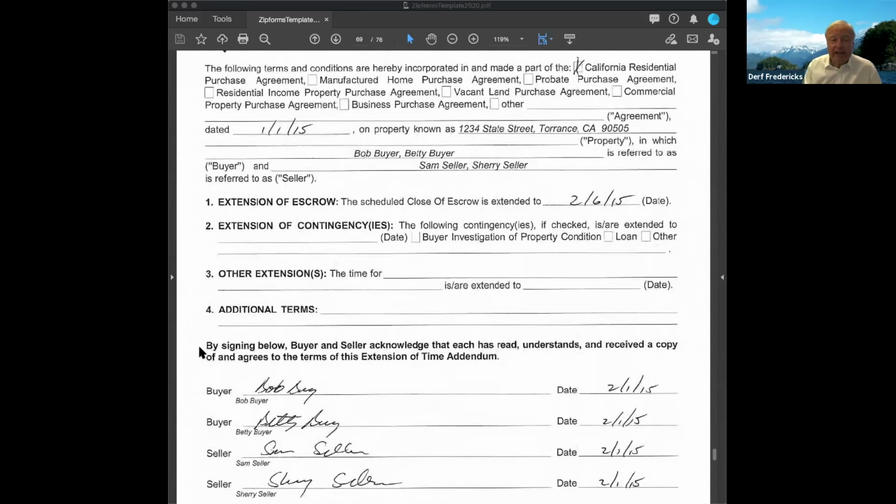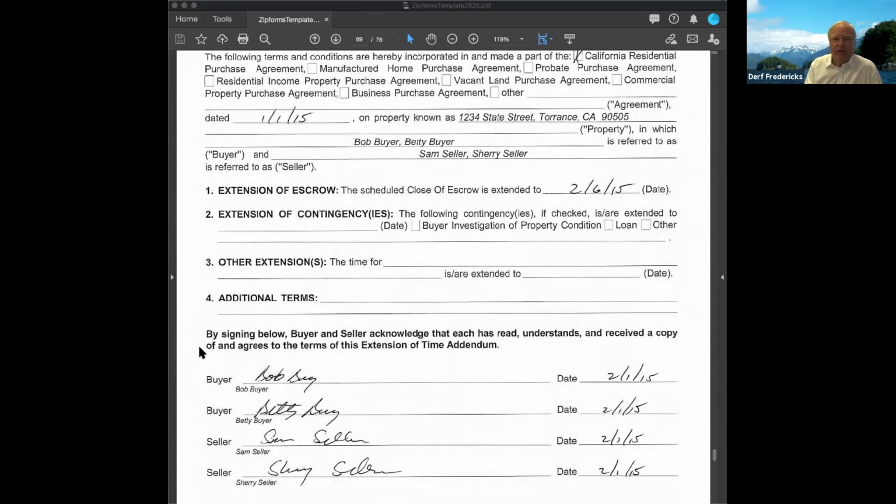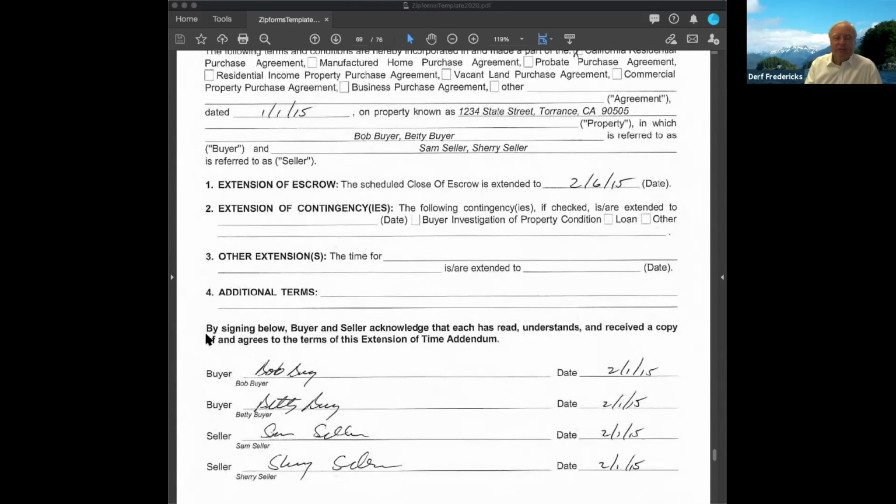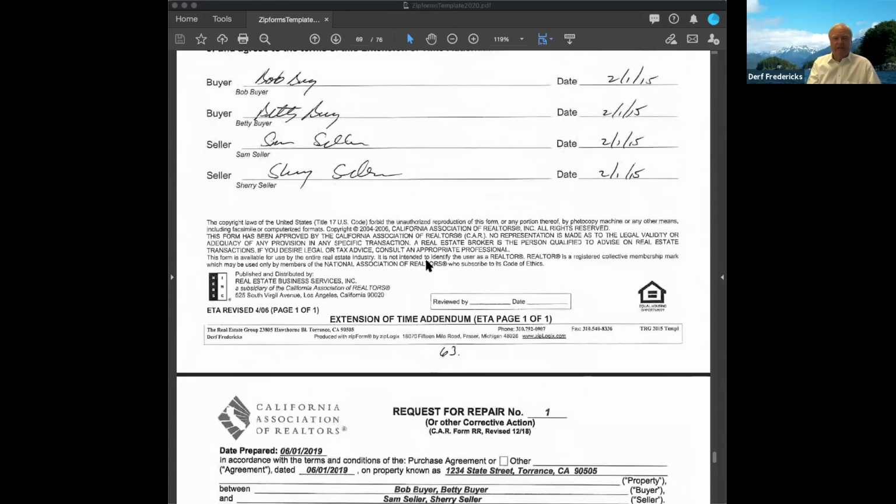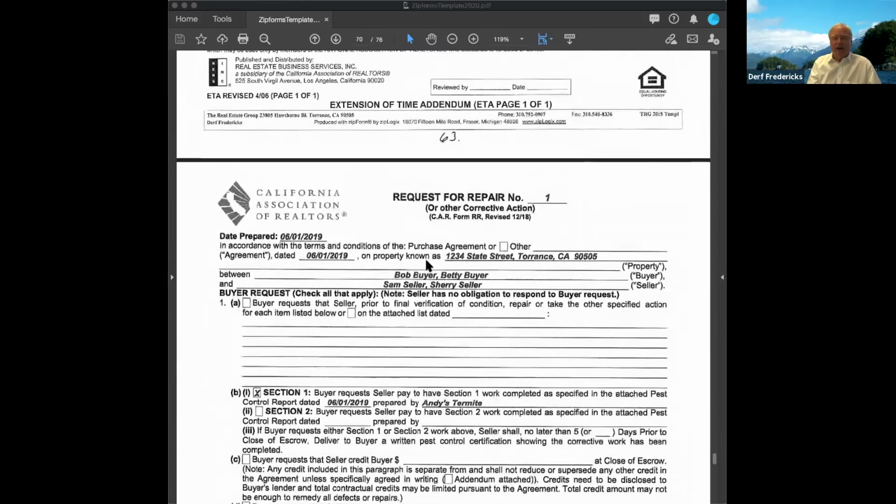Rather than doing an addendum, I like this ETA form because, again, contingencies, any time frames, use this ETA form to extend. That way you don't have to rewrite a new contract.